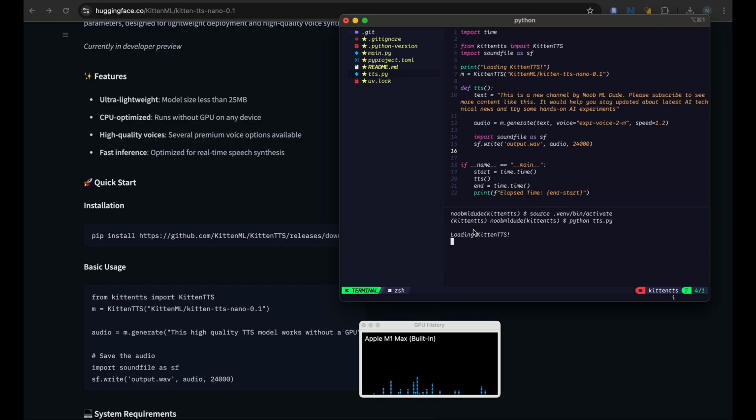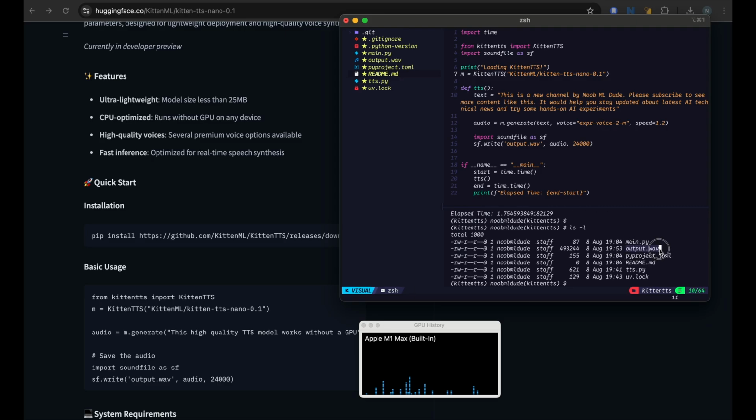So why is it taking too long for the first time? It will download all these files from Hugging Face, and now it has generated. The generation took around 1.7 seconds, and let's hear what it sounds like. If you want to run a sound file or a wave file, as you can see, there is an output.wav file that is saved from this script, and if you want to run this directly on your Mac without using any software, you can use this afplay command, and that plays the sound on your Mac.